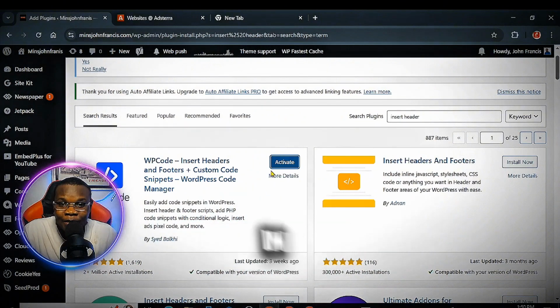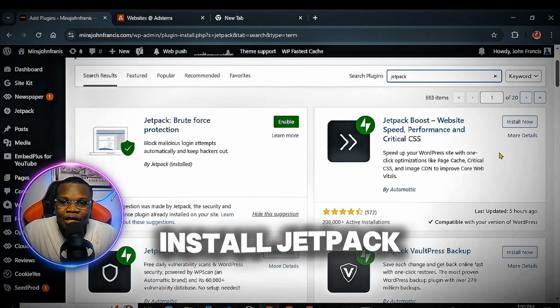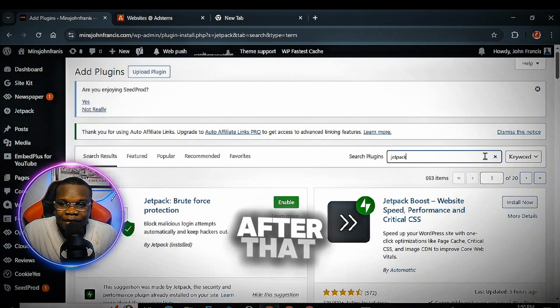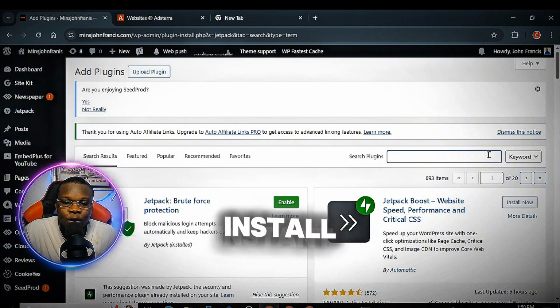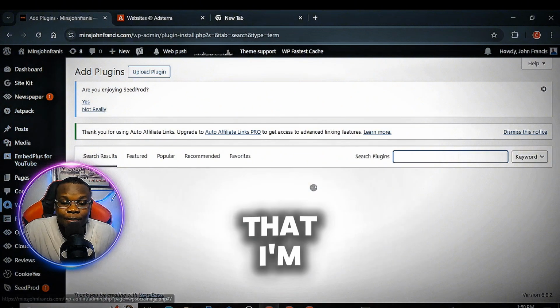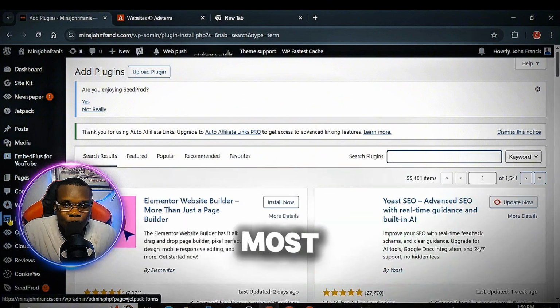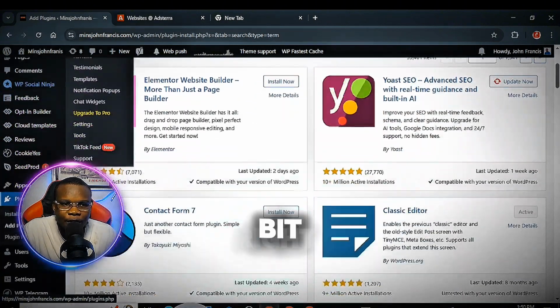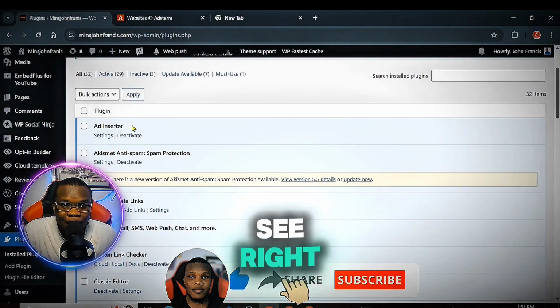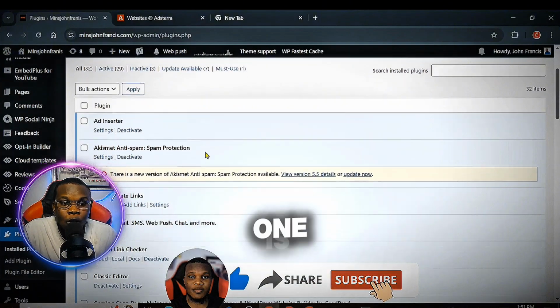The next plugin is Jetpack. When you install Jetpack, this is the plugin right here. After that, the next thing you have to do is install Instant Images. Most of the plugins I'm telling you about are already installed on most of my blogs. If you scroll down a little bit, you're going to see Installed Plugins. If you go to Installed Plugins, as I can show right here, this is Ad Inserter. The second one is Jetpack.